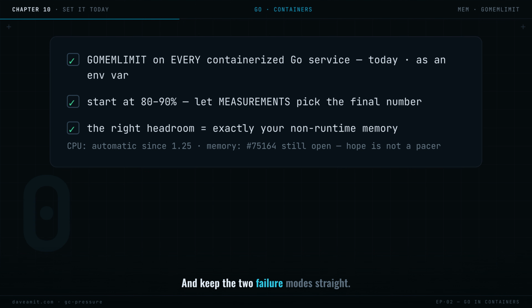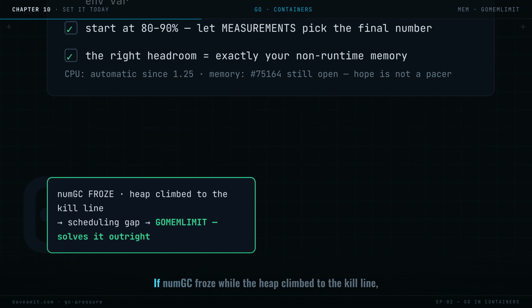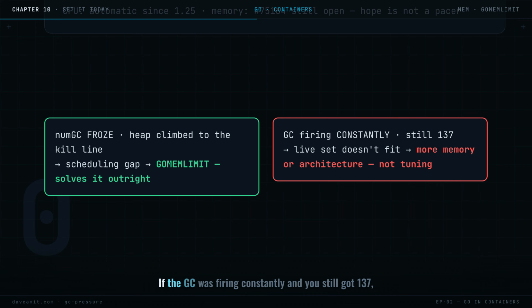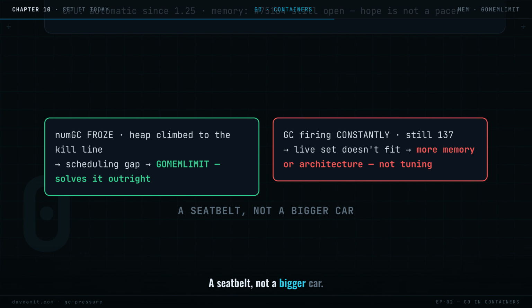And keep the two failure modes straight. They need different fixes. If NumGC froze while the heap climbed to the kill line, that was a scheduling gap. GOMEMLIMIT solves it outright. If the GC was firing constantly and you still got 137, your live set doesn't fit in the box, and the fix is memory or architecture, not tuning. A seatbelt, not a bigger car.